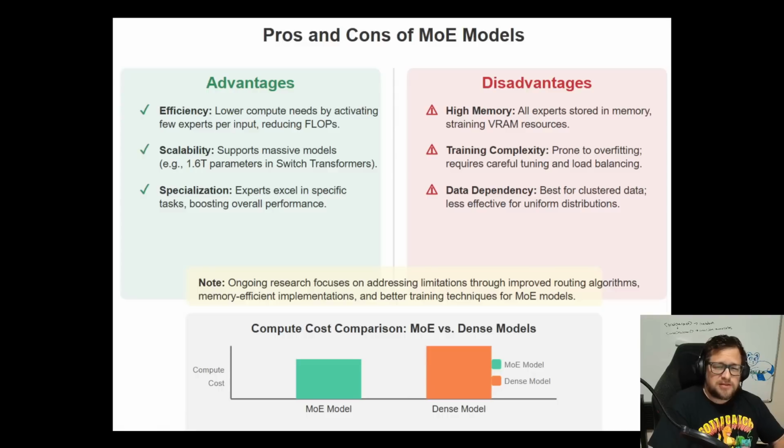There are some disadvantages, but some of these are in line with regular models anyway. All of it has to be stored in memory. So even though you're only activating 3.3 billion parameters at a time, you need to have the entire model loaded into memory. It doesn't negate the fact that you need a lot of VRAM if you're running it on your local computer. There is also some training complexity that I was reading about, where it's prone to overfitting, so you have to be careful with it. Just something to know whenever we're dealing with these MoE models.